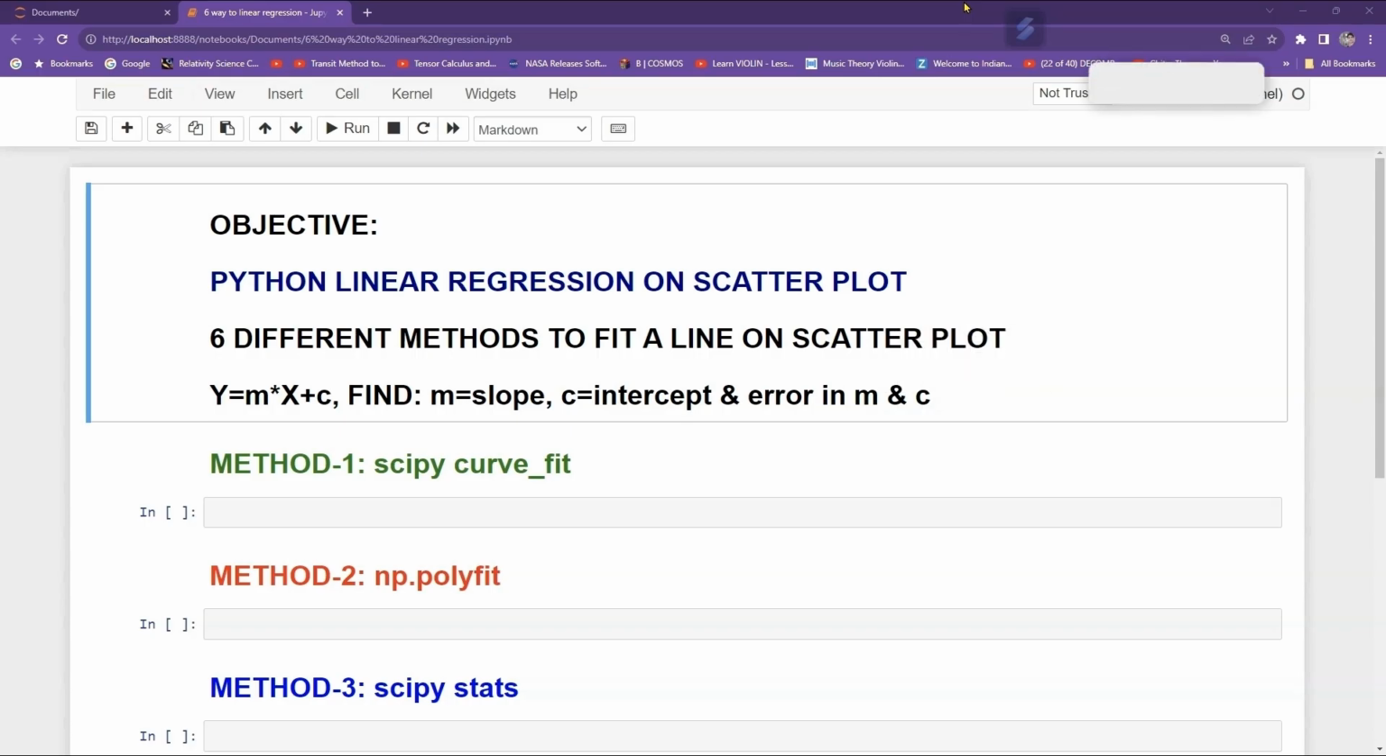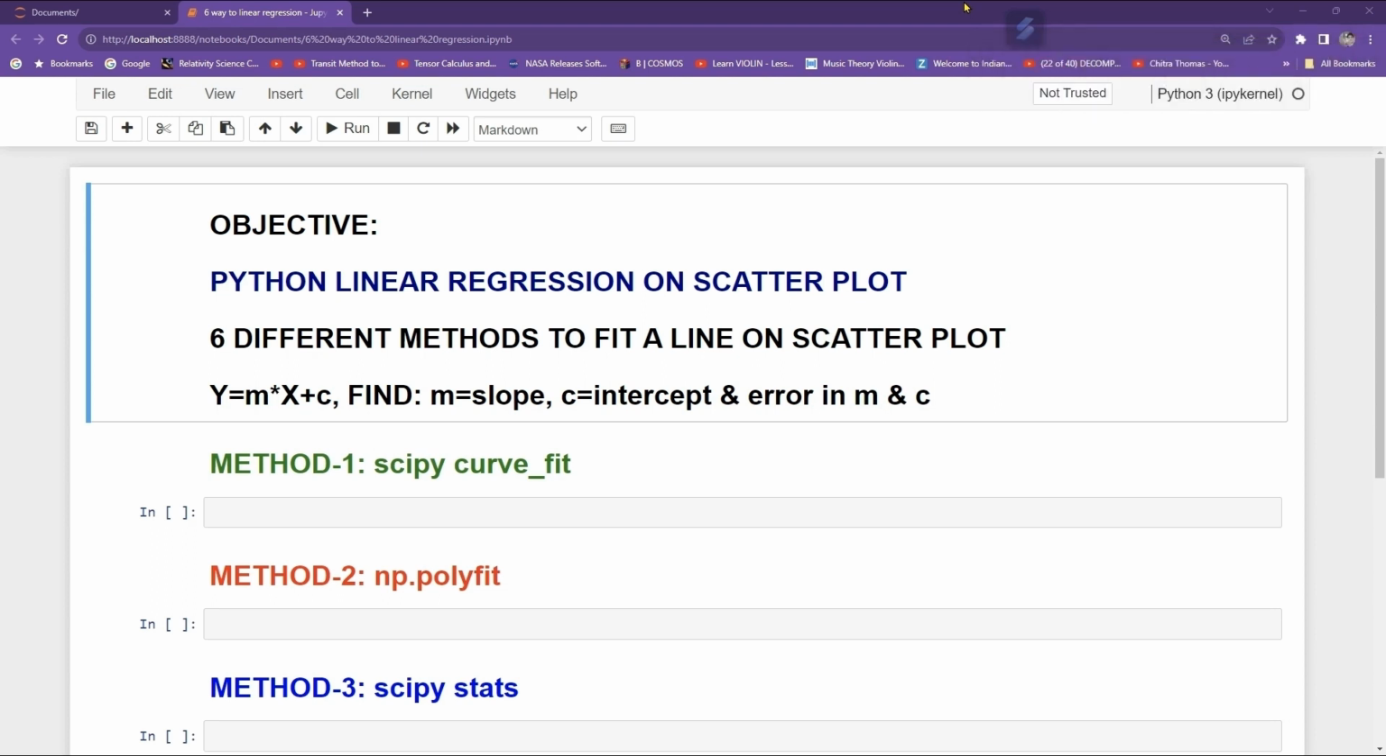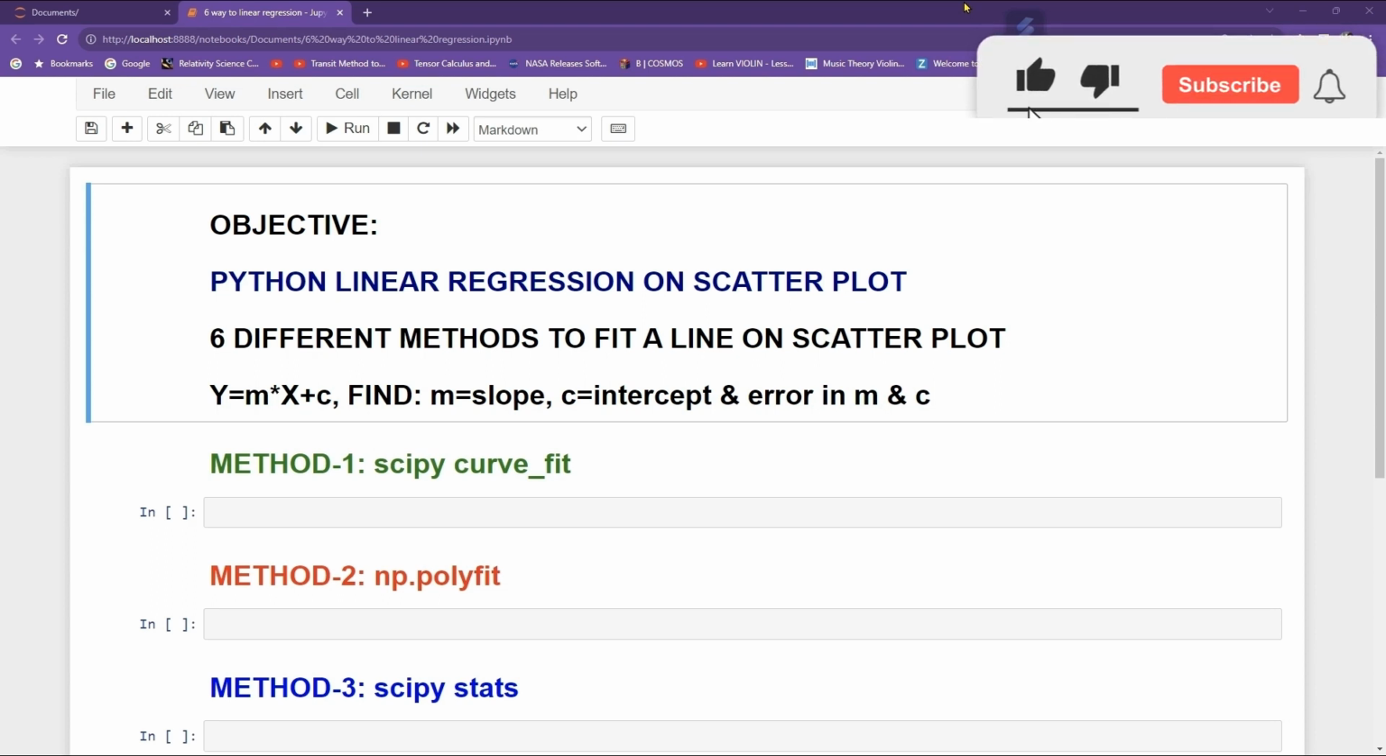So in this Python tutorial on fitting linear regression on a scatter plot, I am going to teach you 6 different methods to fit a line on a scatter plot and obtain its slope and intercept of a line y equal to mx plus c, and we will also be obtaining the error and uncertainty in the slope and intercept. So you can see here we have 6 different methods.